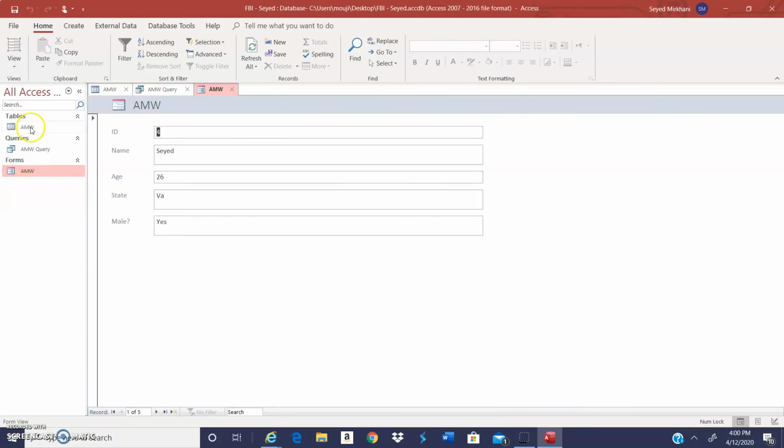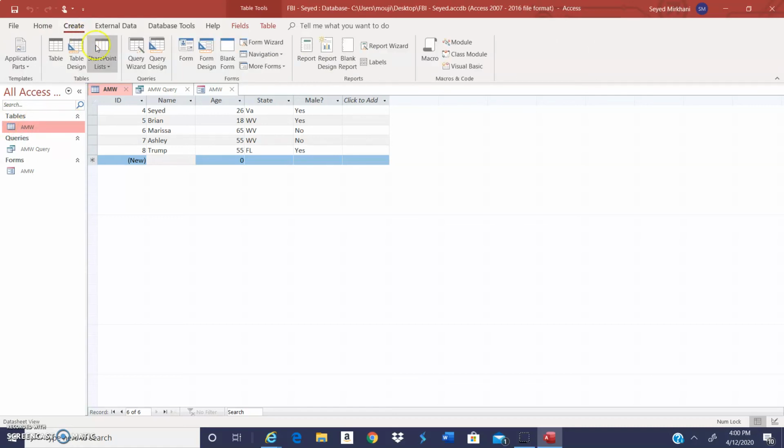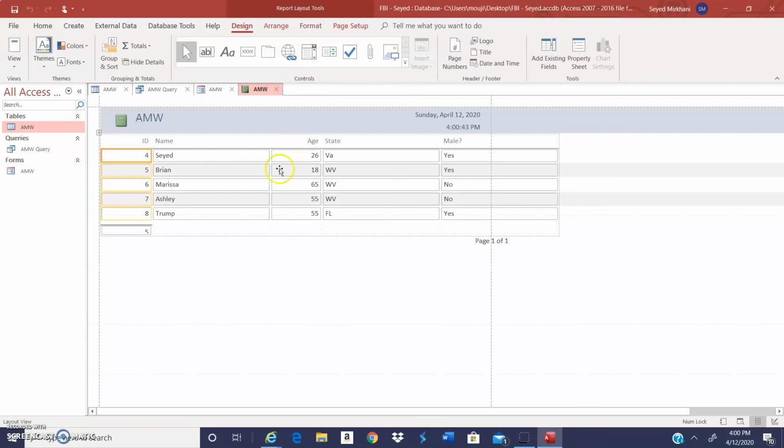Now imagine the director of the FBI is asking you, could you go and run a report for him? And in that report, it shows how many people we have in our database. We know that we have 5 people in our database. And he might ask about the average age of the people. Therefore, in order to do that, you are on table here. And I go and click on create. And then here is report. A report is being created.